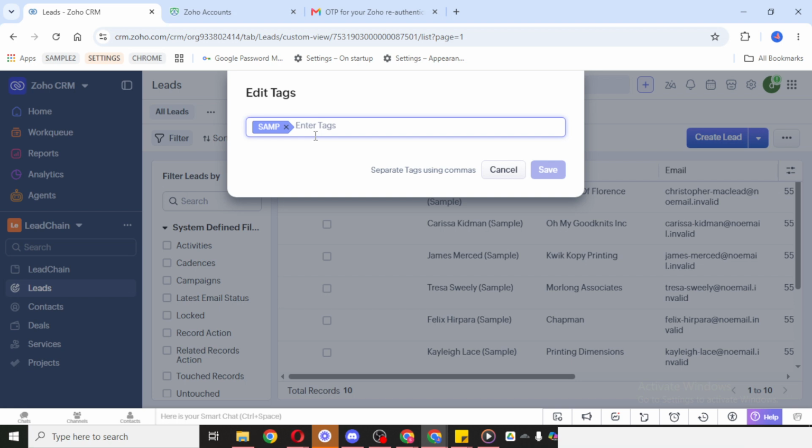After entering the new tag name, quickly review it before saving. This is a good habit because even a small typo can create confusion or lead to duplicate tag variations in your system. If everything looks correct, click Save to apply the change. Once saved, the updated tag should now appear on that lead record.